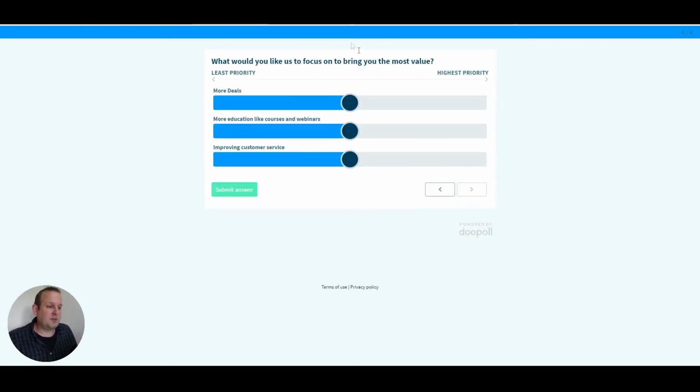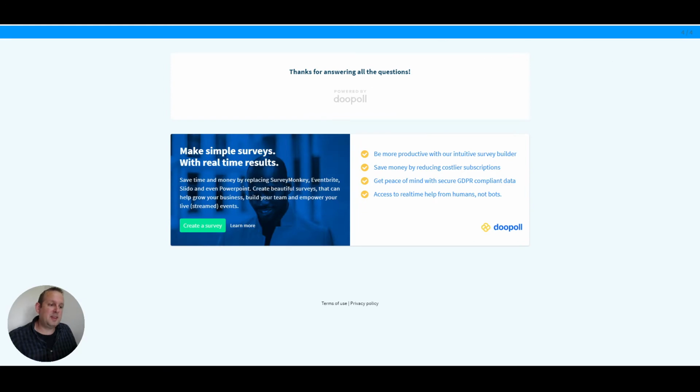And then you could give priority. So this will be the highest priority. So let's go with this. Somebody wants more education and improving customer service. It's already a good customer service, so I want to focus on that the least. So we can say submit answer, and then you have filled in your entire survey.